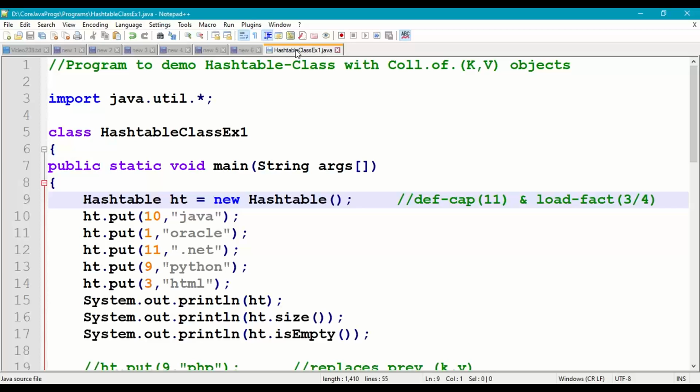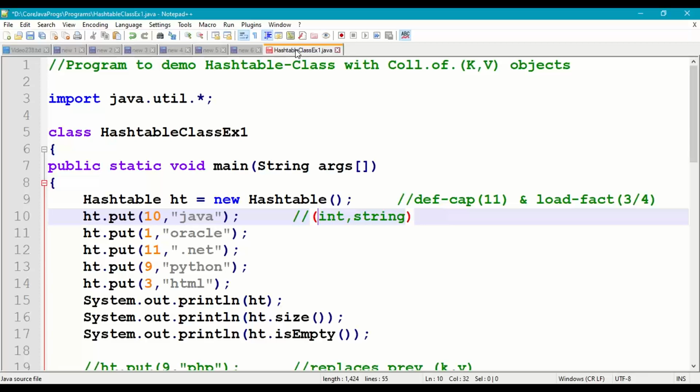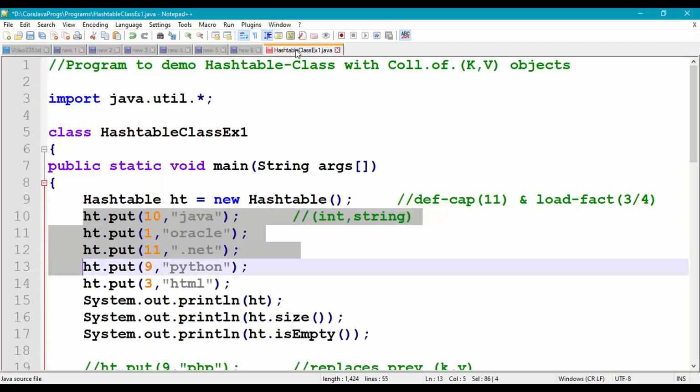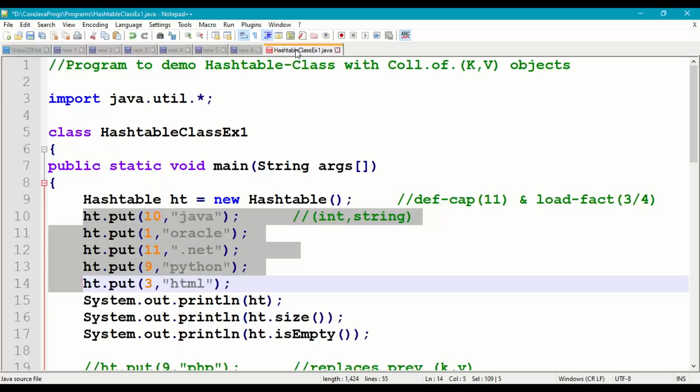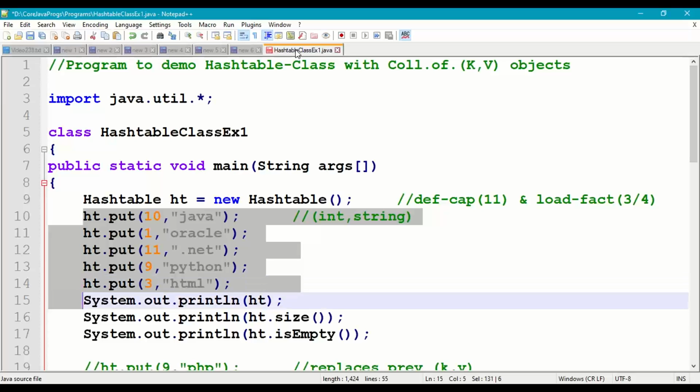So initially we'll create an object of Hashtable, ht is equal to new Hashtable, and then we'll add some key value pairs. Here we are adding int comma string, but internally it will be stored in object format only, to be more precise, Object class format. So we are adding 10 Java, 1 Oracle, 11 .NET, 9 Python, and then 3 HTML.